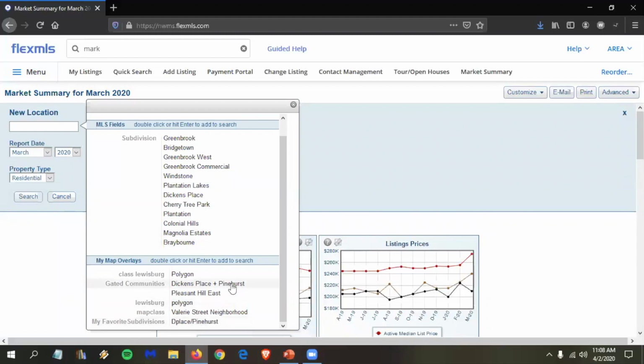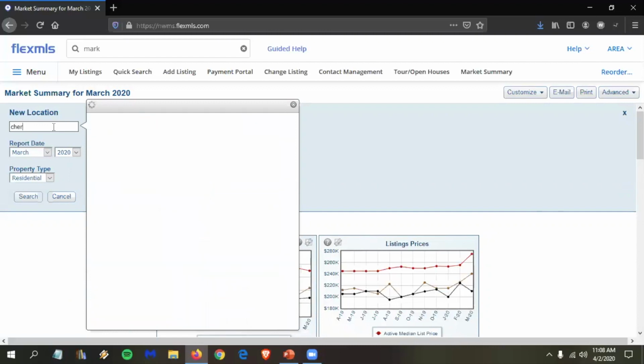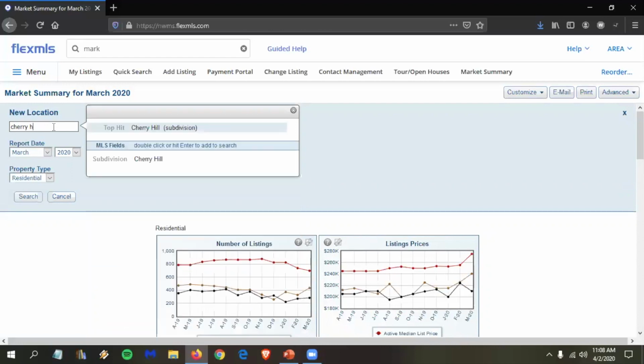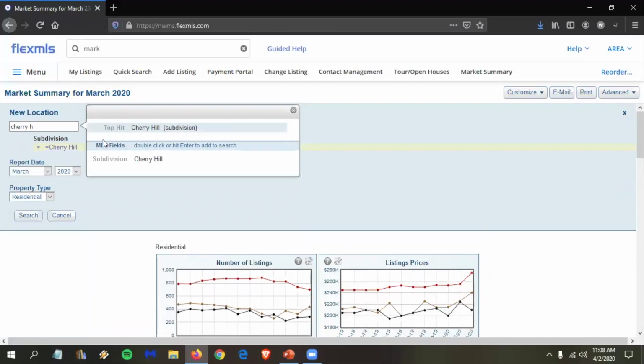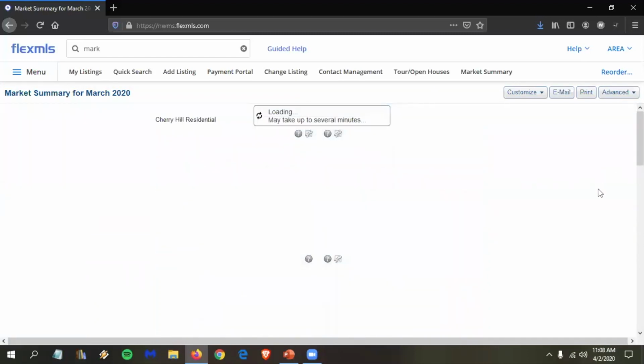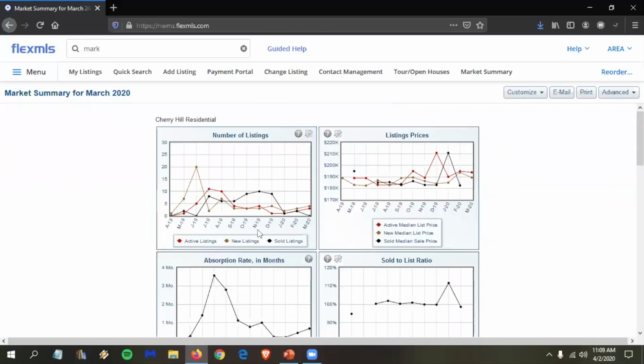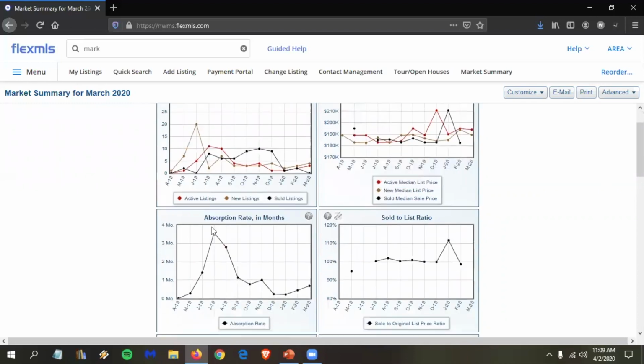So for this one, I'm just going to use Cherry Hill because it looked like there's quite a few listings in there. Double click. Again, you can only select one option. I'm going to click on search. Give it a second for it to load. So we see the number of listings. Now we see this huge jump in listings in January. Now this might be that these were all new construction, all released at the same time. I don't know your market, but if you work that area, you would know what the cause of that is.